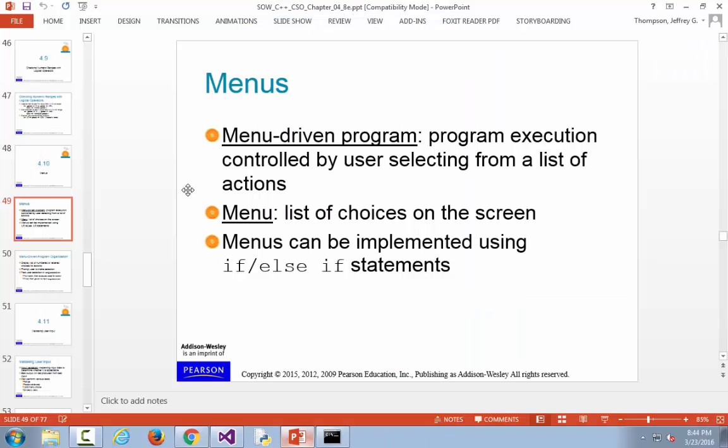I wanted to give an example because these things tend to only mention this and then rush on to the next slide that has absolutely nothing to do with a menu-driven program. So the menu is a list of choices on the screen. You can implement them with if-else-if, or you can implement them with switch case statements. I'm going to demonstrate switch case even though it's not in this chapter.